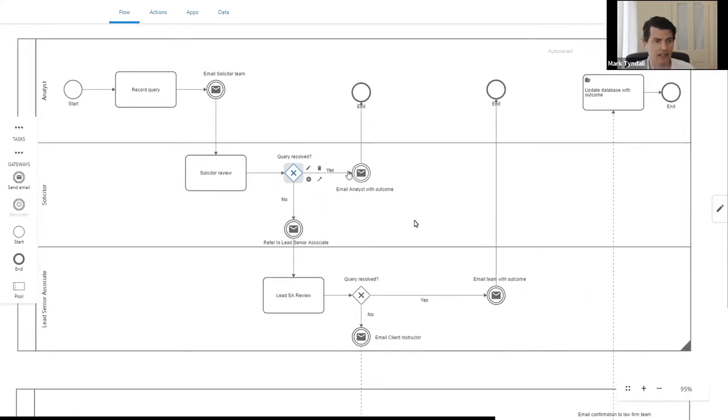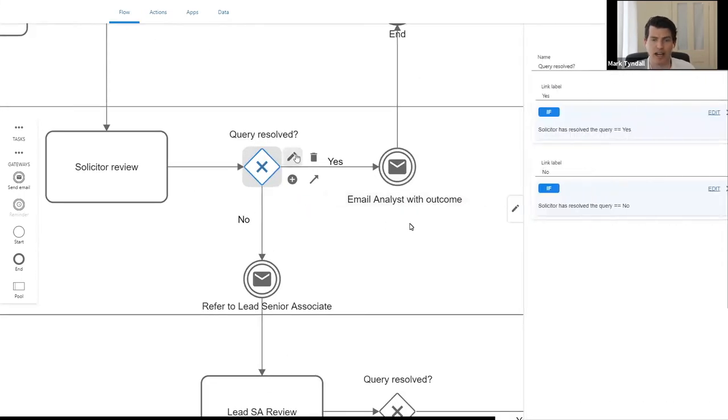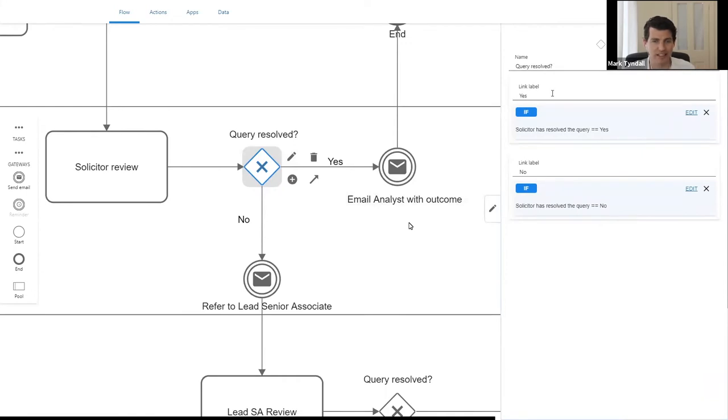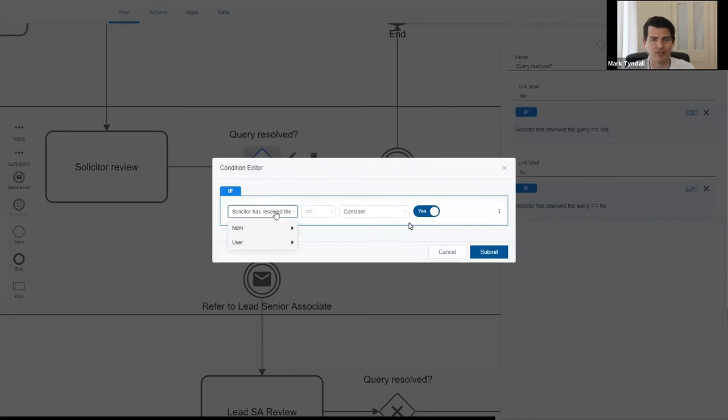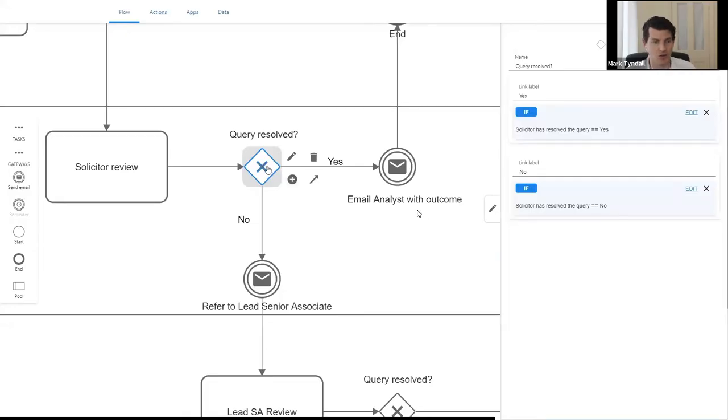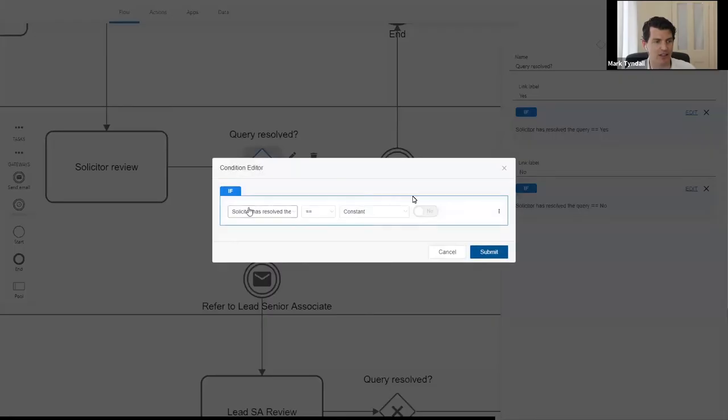And again, these solutions are supported by a database. So all of that information that's collected up from that analyst is available to be passed through to the solicitor and the other steps for their review. You can see here, there's a condition editor. So this is controlling where the process goes next. If the solicitor has resolved the query to true, then it means that we can send them down this shorter path of emailing the analyst with the outcome.